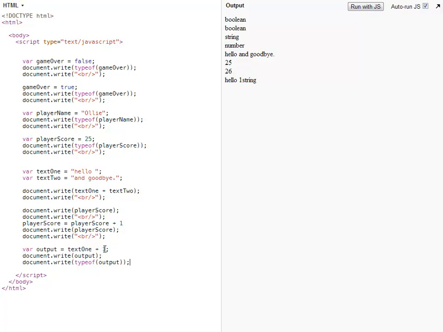However, the typeof 1 is a number. So what JavaScript's done for us is it said, well, you're trying to add together a string and a number. That's impossible, so what I'll do for you is I'll convert that number into a string and then I'll concatenate the two together. And in JavaScript it lets you get away with this. It lets you take different types and change them into different types.